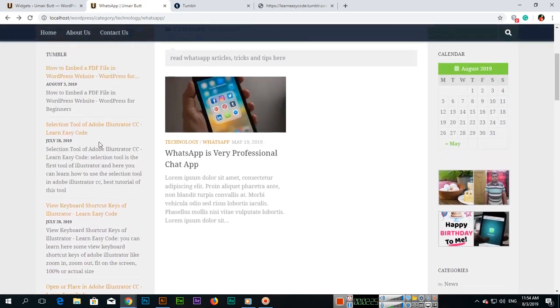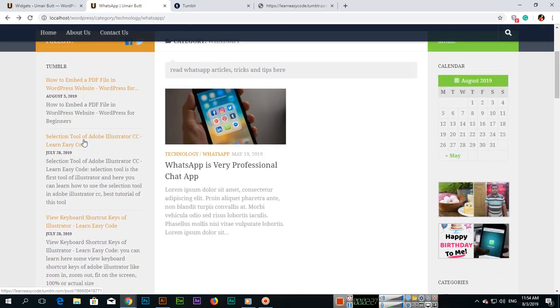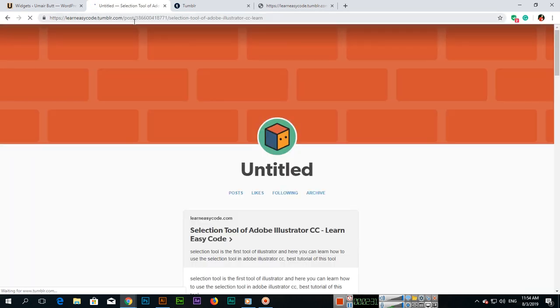If a user clicks here, for example, they will go to your Tumblr blog post. So this is the way how easily you can add Tumblr in your WordPress website.